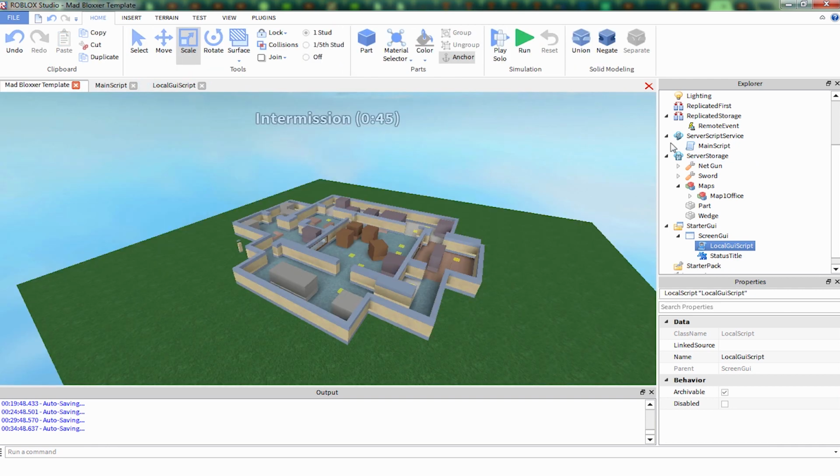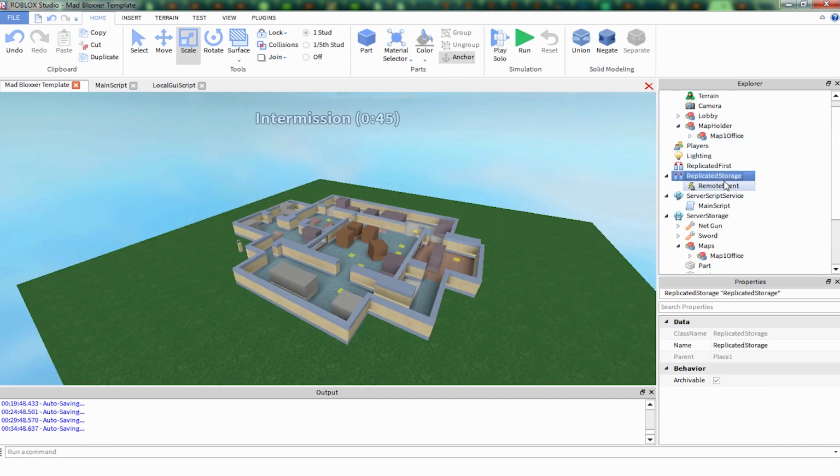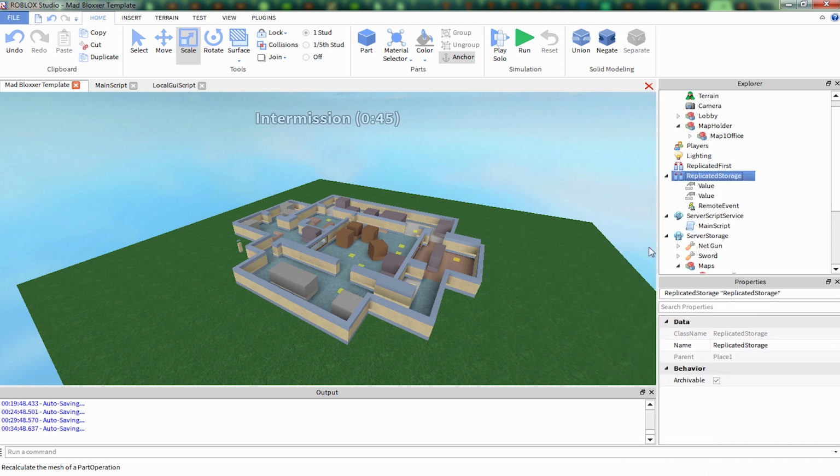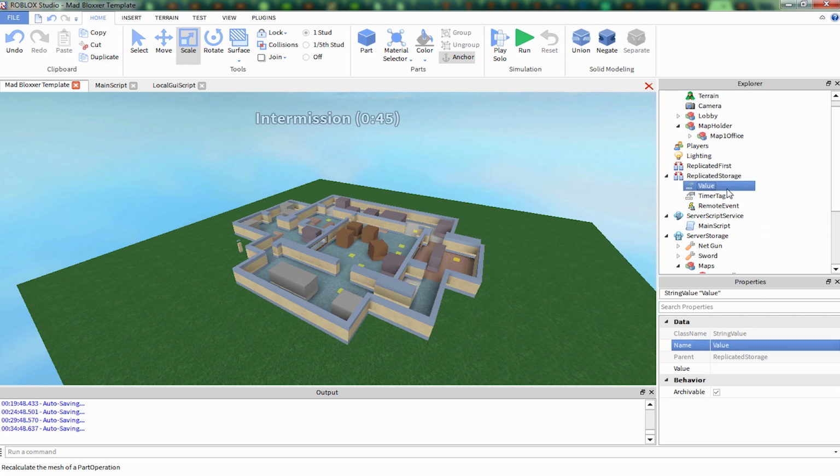Okay, here's what we're going to do. In replicated storage, so both the server and the client can see it, we're going to insert two objects. One object is going to be a string value. The next object is going to be an int value, which is an integer. There it is, int value. They're both named the same, int value, if you look at the class name. Okay, so the int value is going to be called timer tag. And the string value is going to be called status tag.